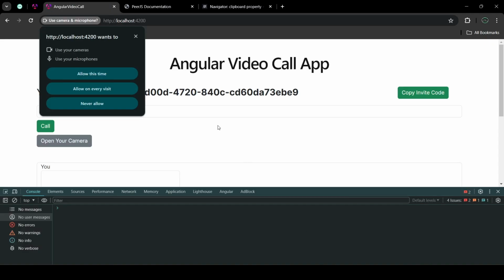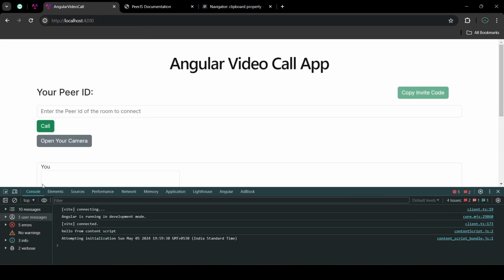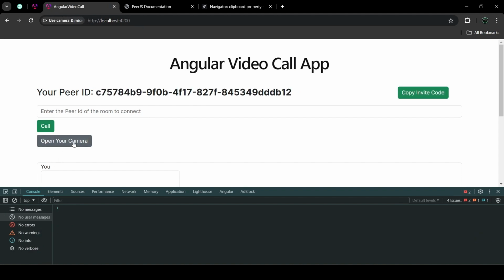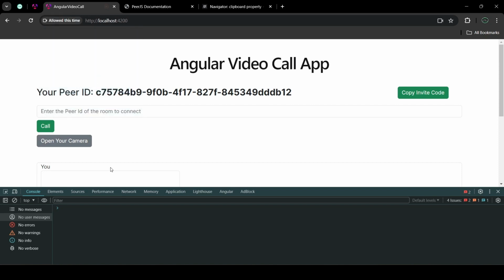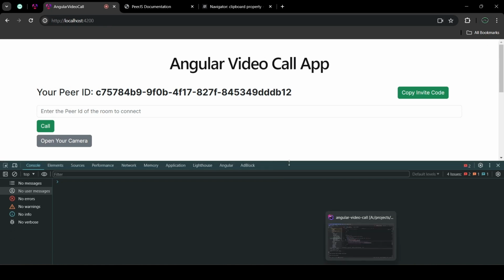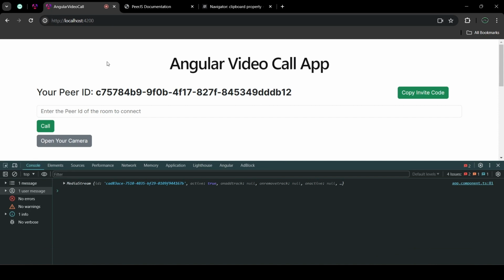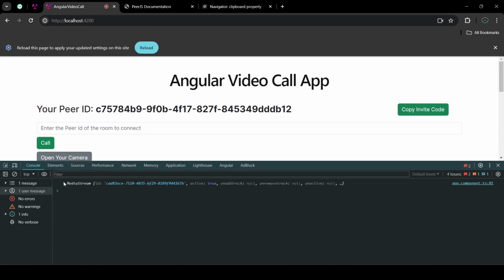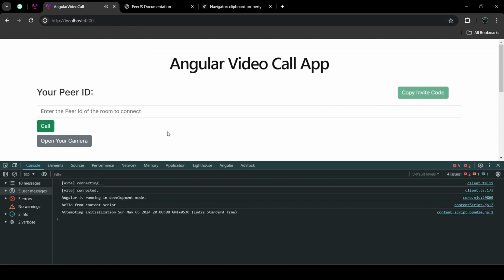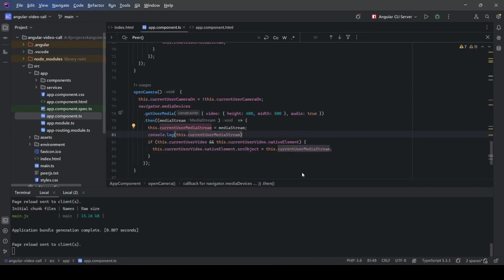So let me go to the Chrome, and if I reload the page again, and if I click on open your camera, and if I click on allow this time, the permission will be given, but I'm not showing the video, right. Let's reset the permissions again, and you can see the media stream is here. Let's see. So we are getting the media stream object.